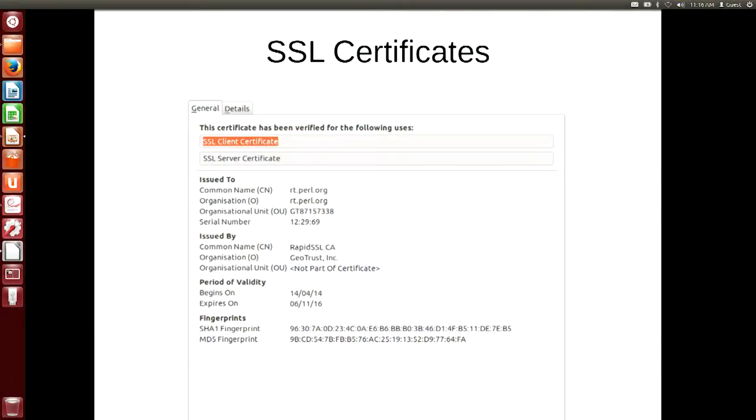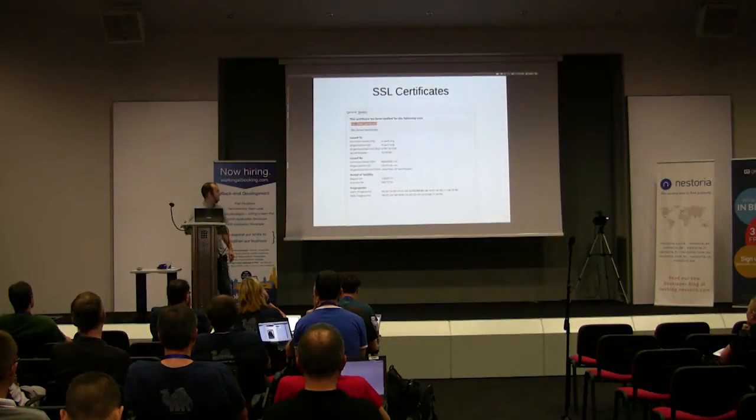So we talked about certificates, and the way that SSL works is you have a certificate attached to a host. So the common name here is rt.perl.org. And basically, the idea of SSL certificates is that the host you're talking to is the host you wanted to talk to. So I could make a certificate, get it signed for a host and use it on a different one. So the host name is important. You can also have wildcard certificates. So you could have something like here, like *.perl.org, which means the certificate can be used on any host under the perl.org domain.